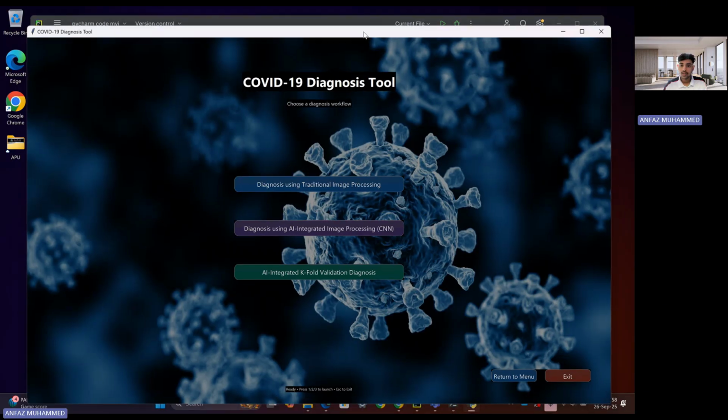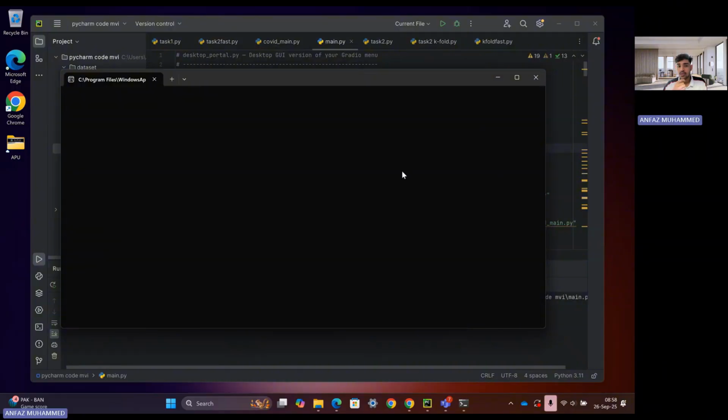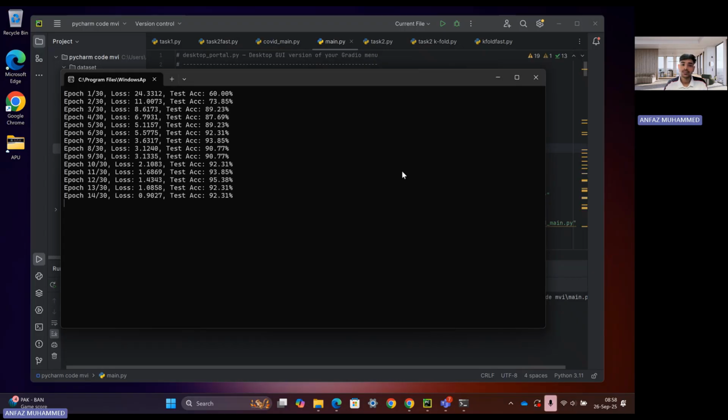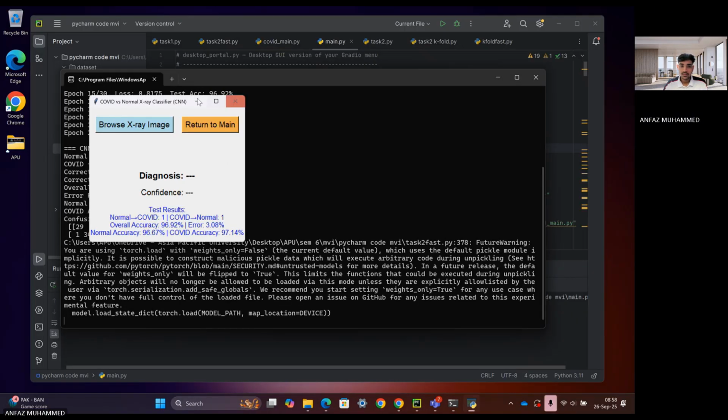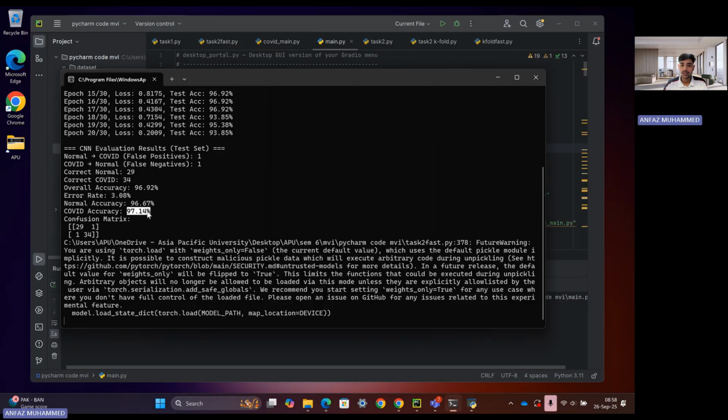Now I will show you the implementation of AI. I use the CNN method. So I will show you the implementation. So in this one, the accuracy will be improved. So here, as you can see, the false positives and the false negatives have decreased very much. And you can see the accuracy has increased to 96.92, which is very high compared to the 65 or 64 from before. And you can see the confusion matrix, and our COVID accuracy has increased from 33%.